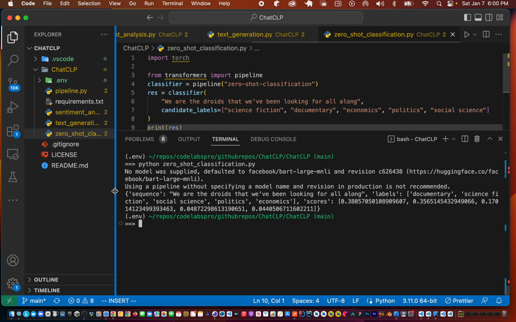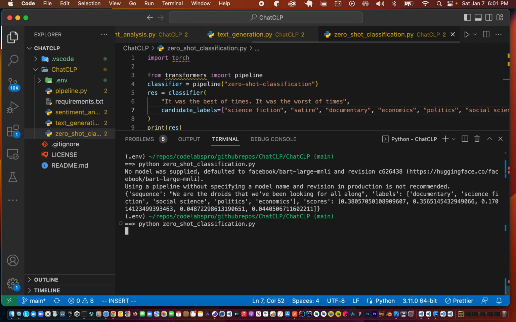which may not be perfect in this case. So let's try another statement. So here we'll say that it was the best of times, it was the worst of times. And in this case, we can still give the same options. We can also give an option called satire, just to give it some additional options. And let's run that.